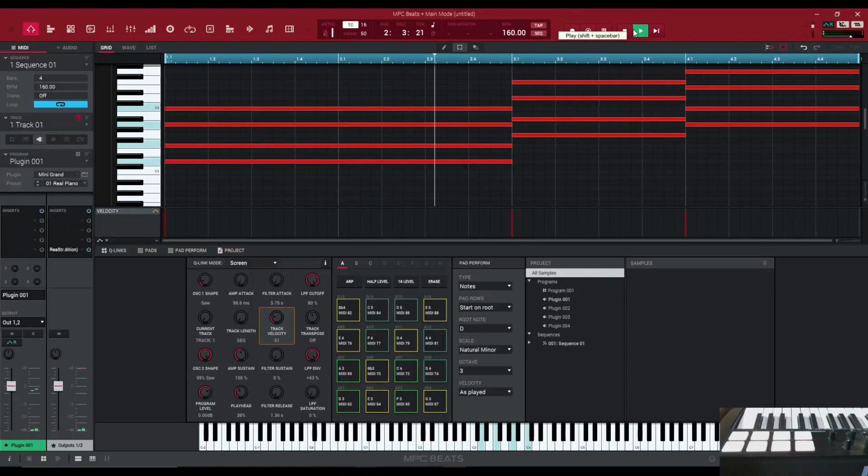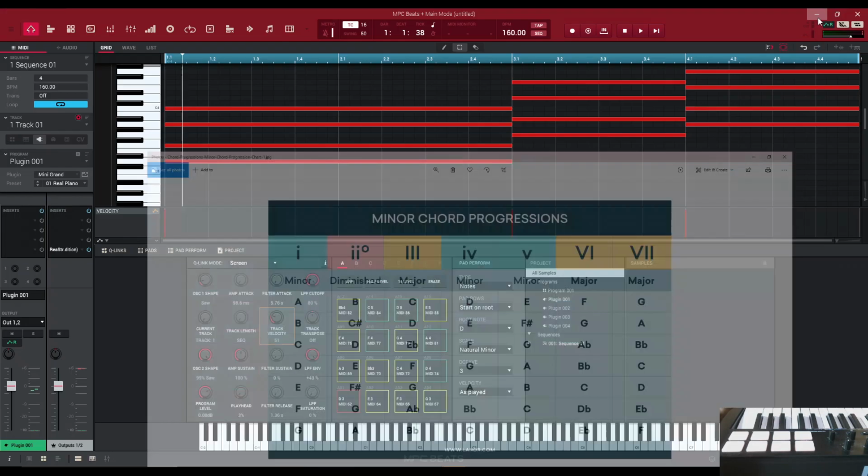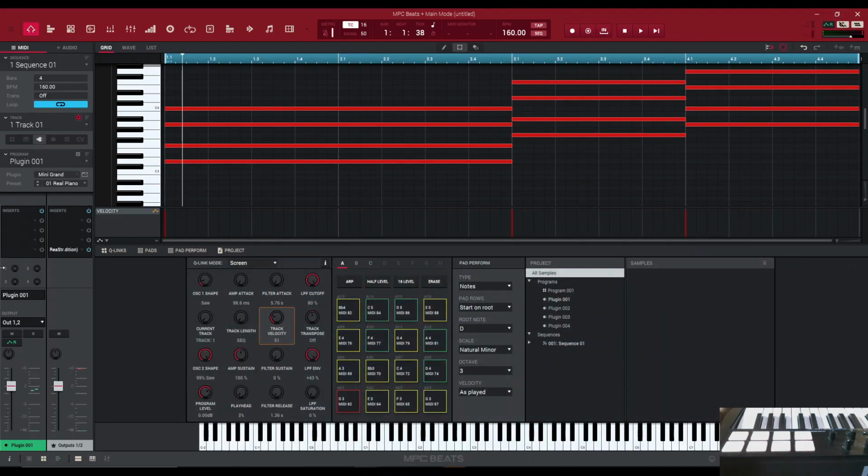So if you remember from the last video, we had this. So if you remember, let's go back to our chord progression chart. We started off in A minor, we did a 1, 4, 5, and then we changed it and put it into D minor, sticking with our 1, 4, 5, and then we ended with what I've just played.